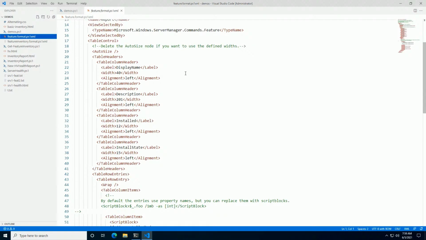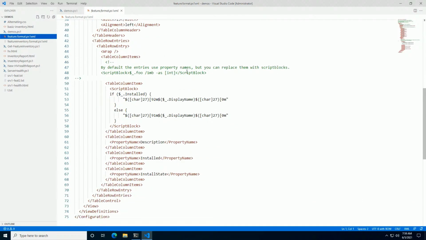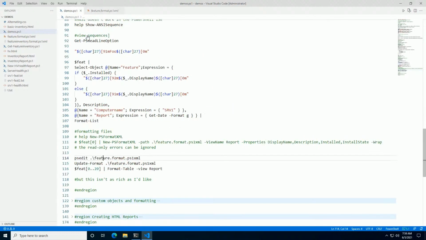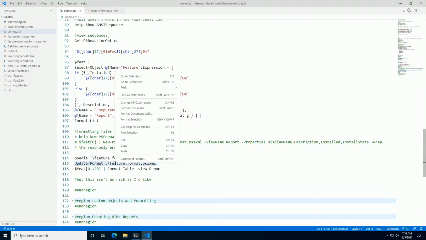So this is the XML file. And what I did is that I edited the entry for display name, which was normally just a property name like this. And I'm using the code here from Select-Object. So if it's installed, then display it in green, otherwise display it in red. So with this now, I need to just load this format file into my PowerShell session.